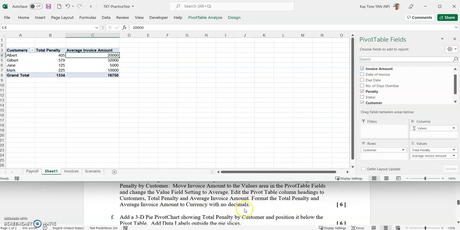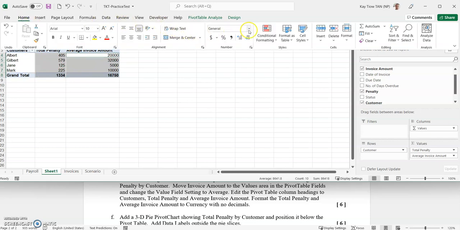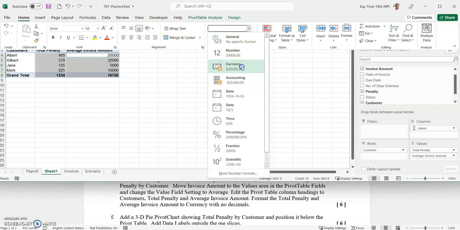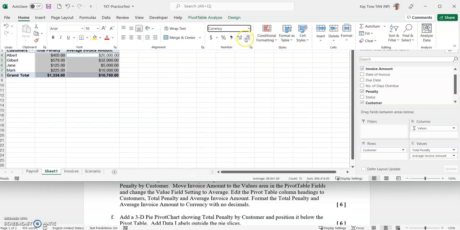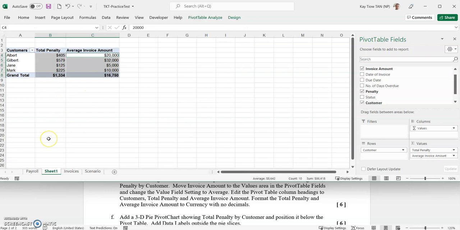Then it says format total penalty and average invoice amount to currency with no decimal. All right, so we're going to do the formatting. We're going to format this one here, then use your other hand, hold the control key and select this one. All this we want to change to currency with no decimal. So remove decimal. So this is our pivot table.